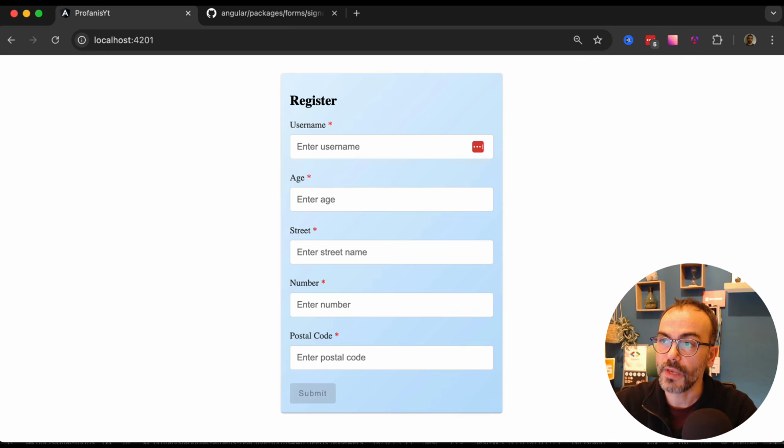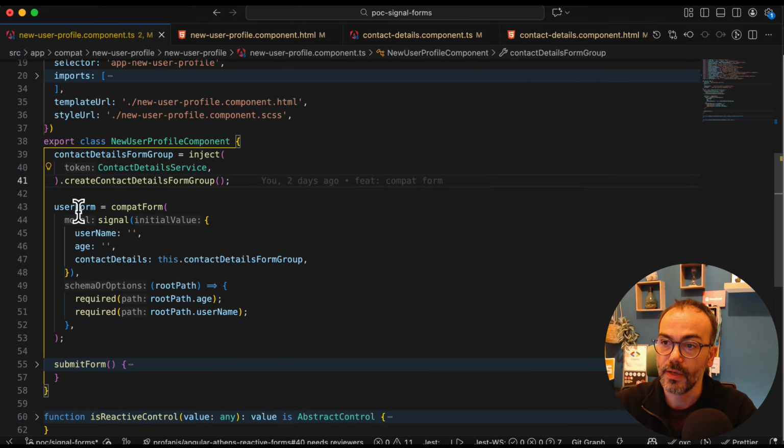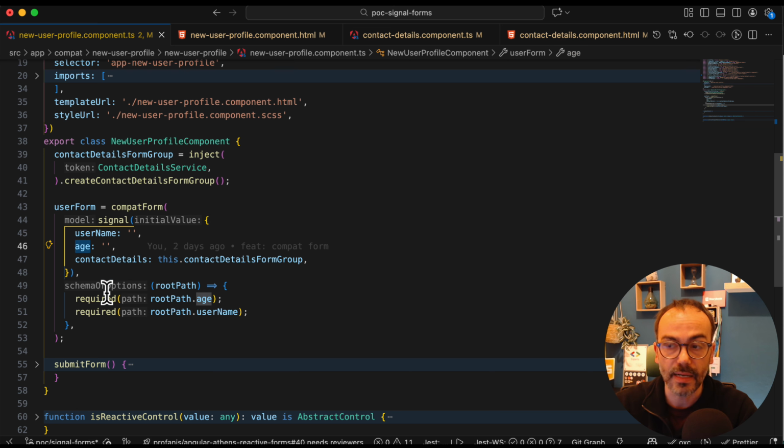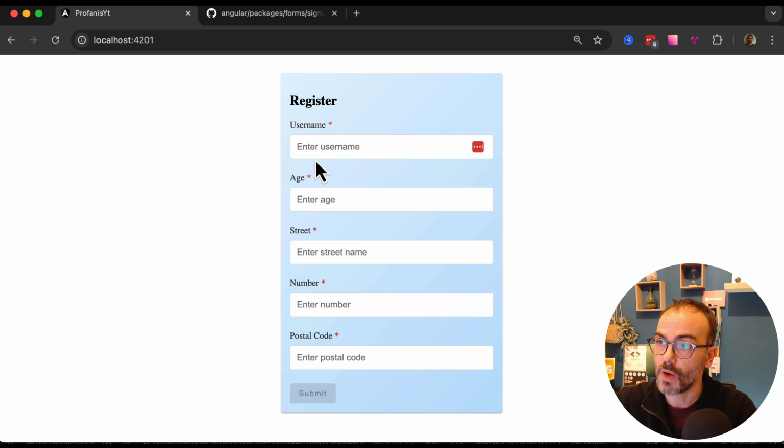So let me go to VS Code and see what we have here. This is my user form where I'm using the compat form. If this is new to you, I highly encourage you to check this video. I have the username, the age, and then I have the contact details, which is actually a reactive form group. So let's go back to the browser and see what we have here.